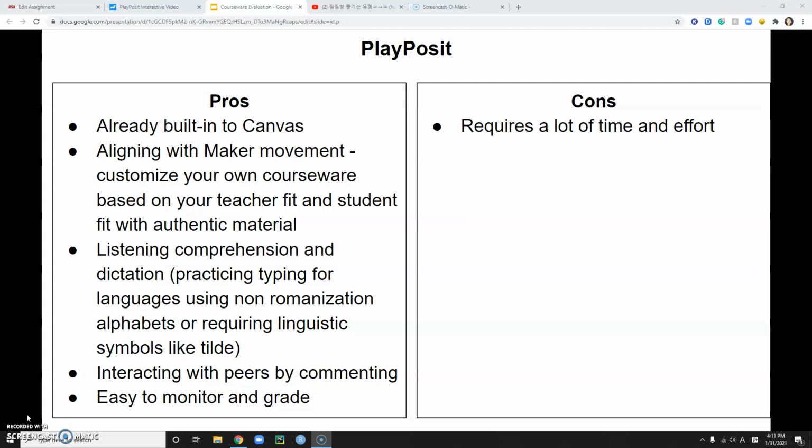And the next, PlayPosit provides interaction called discussion, and that really allows language learners to interact with each other. So I thought that's another plus for using PlayPosit for language learning. And lastly, because PlayPosit provides this summary page for teachers, I think it's really easy for teachers to monitor students' learning progress and also their grades.